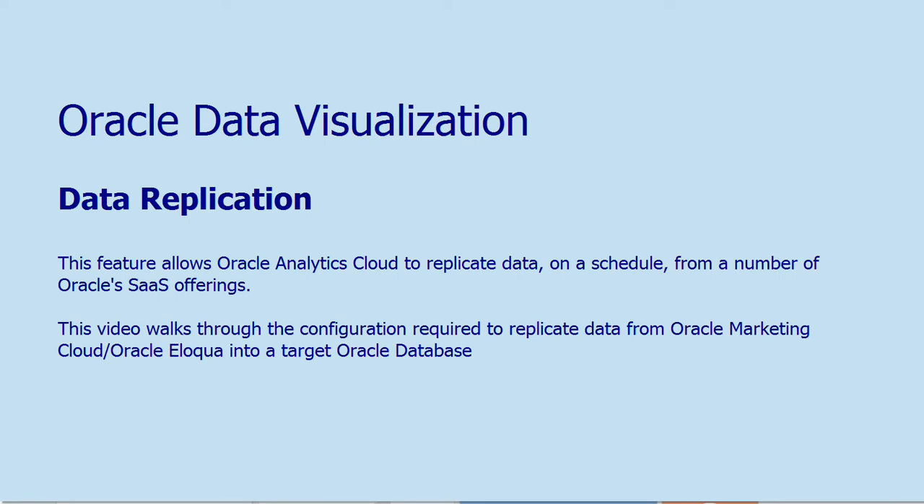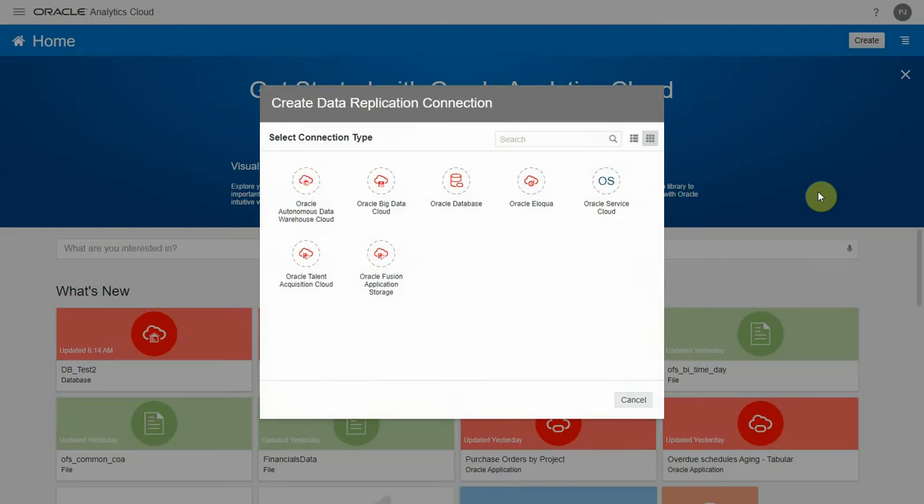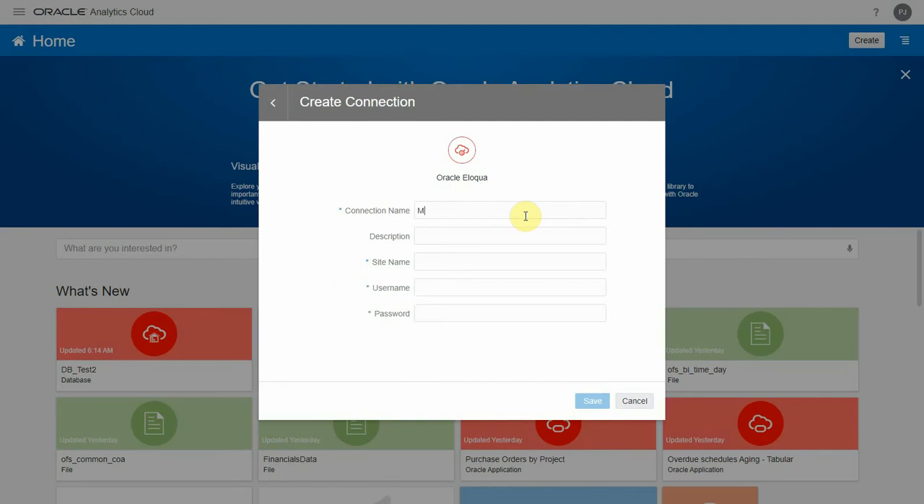In this recording, we'll see how to replicate data from Oracle Marketing or Eloqua using Oracle Analytics Cloud. To replicate from Eloqua, first create a replication connection. This is a specific connection used for data replication and is different from the regular connections that we normally create in DV. Choose Eloqua as the connection type.